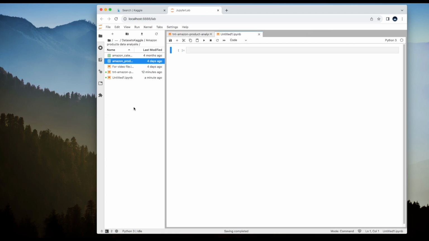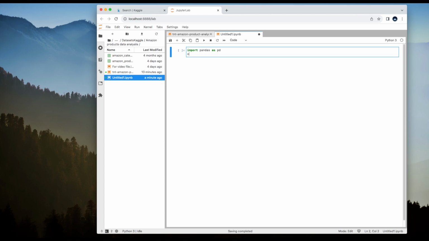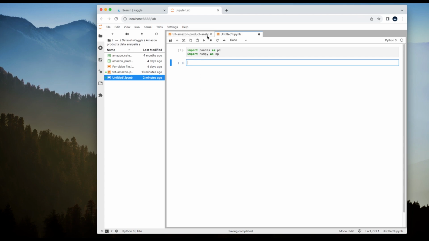Okay, so let's get started. As you can see, I'm inside the folder where I put the data sets, and these are my Python files that I'll use to work. Okay, let's get started. So I will import the necessary libraries for this analysis. Let's import pandas as pd and import numpy as np. Okay, it worked.